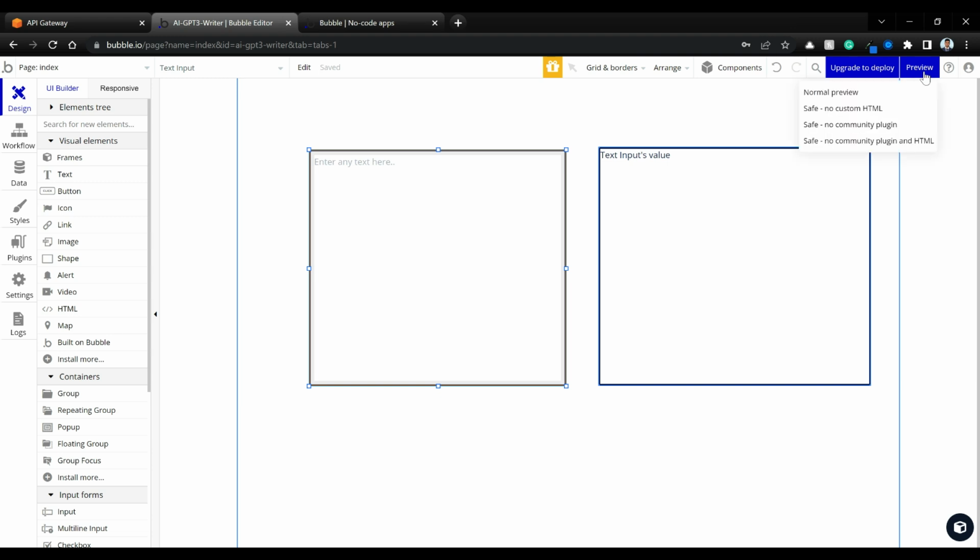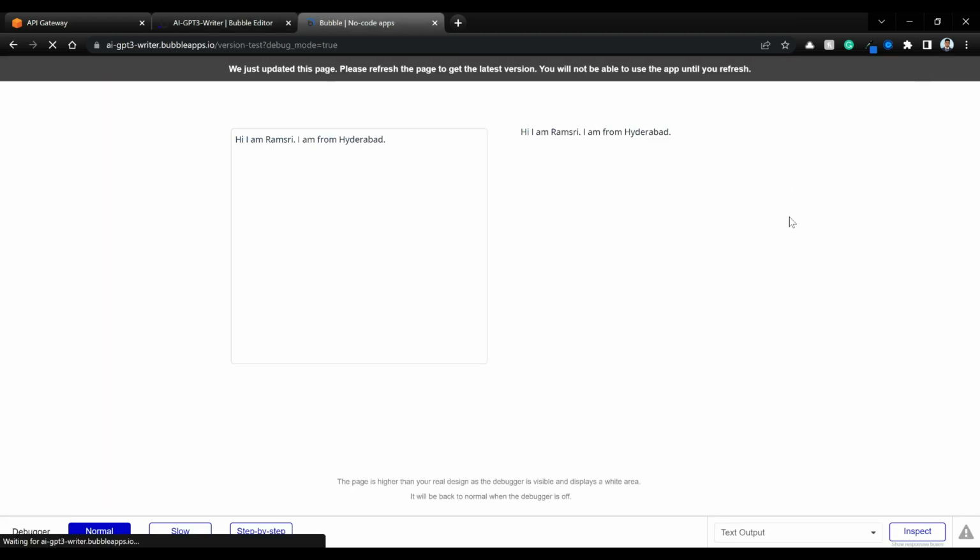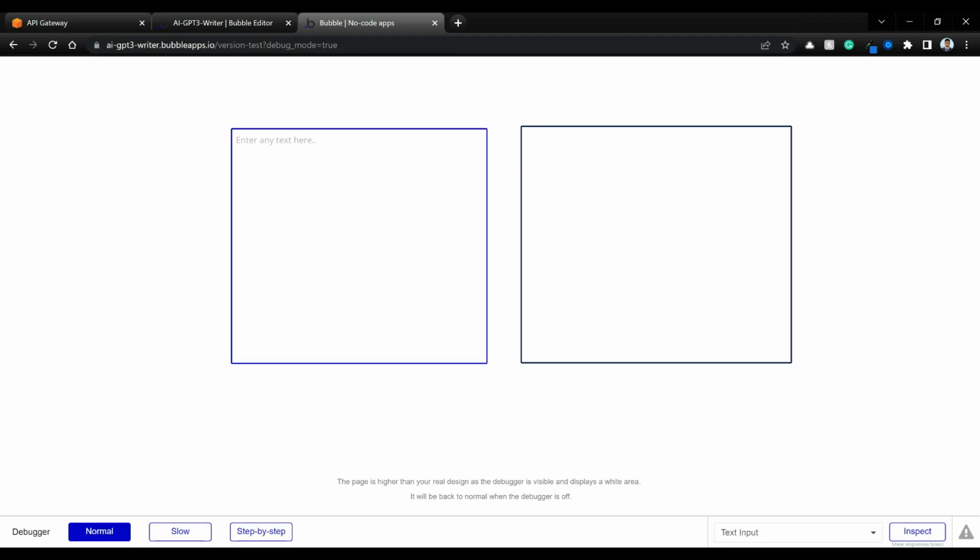Now let's again click on preview. As you can see, now both the text boxes are very visible because we changed the style. And I'm typing hi, I'm Ramsri again, and you can see that it is directly seen here. So this is our very basic app, input and output text box.